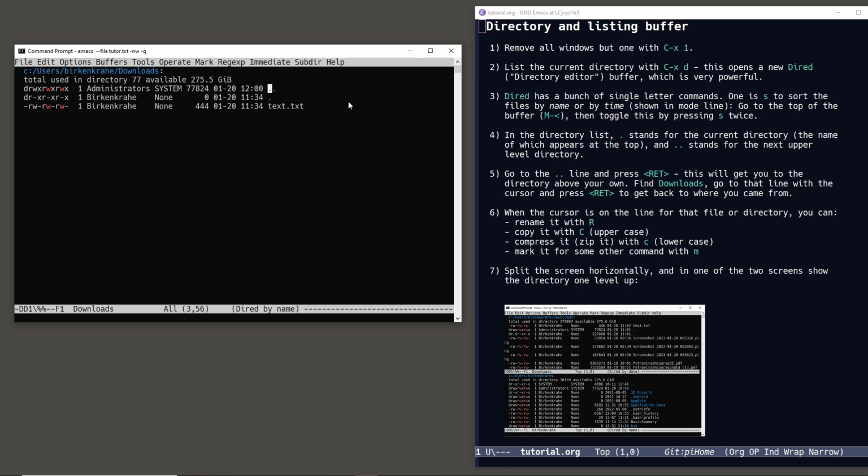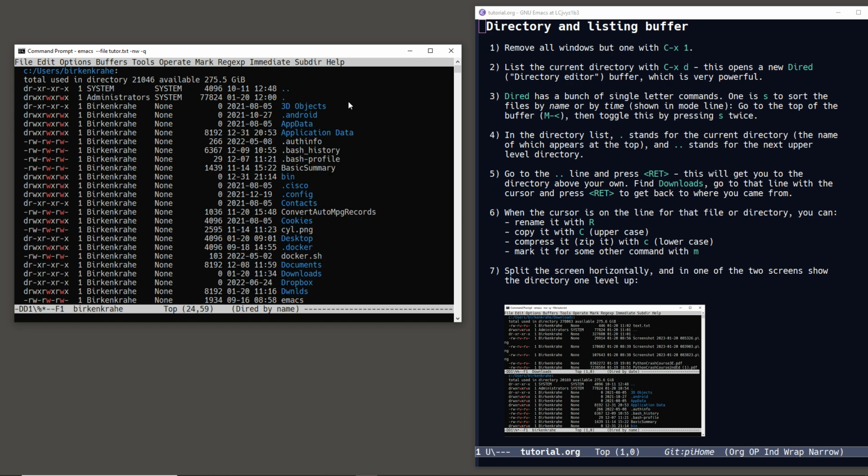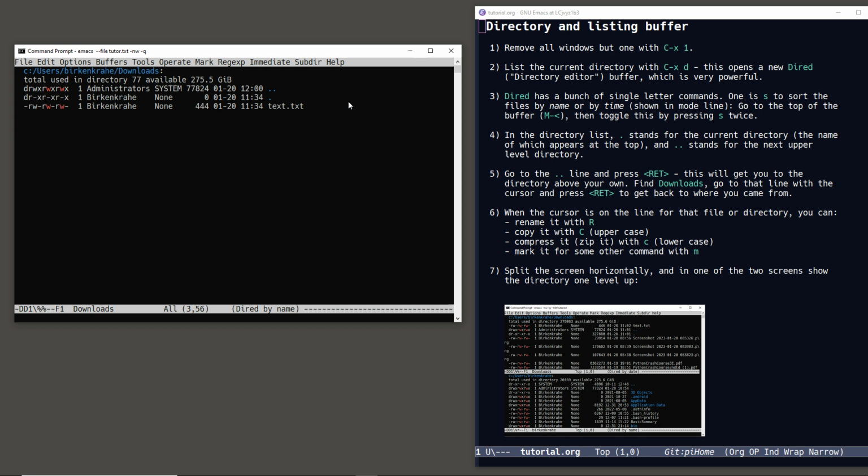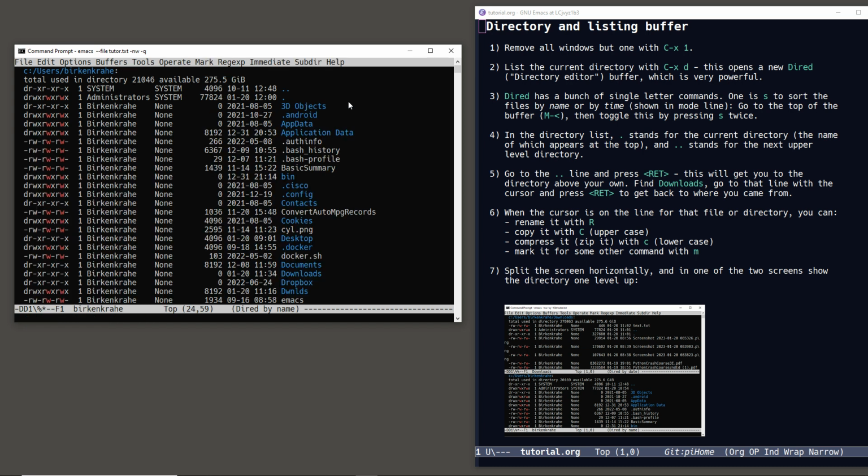So downloads gets you down. Going to the two dots here gets you up. The different ways to do it, you can also type Ctrl X D and write downloads. Then you're in there. You can write Ctrl X D and go back up like that. Same thing. So you do not need those two dots to navigate through dired.